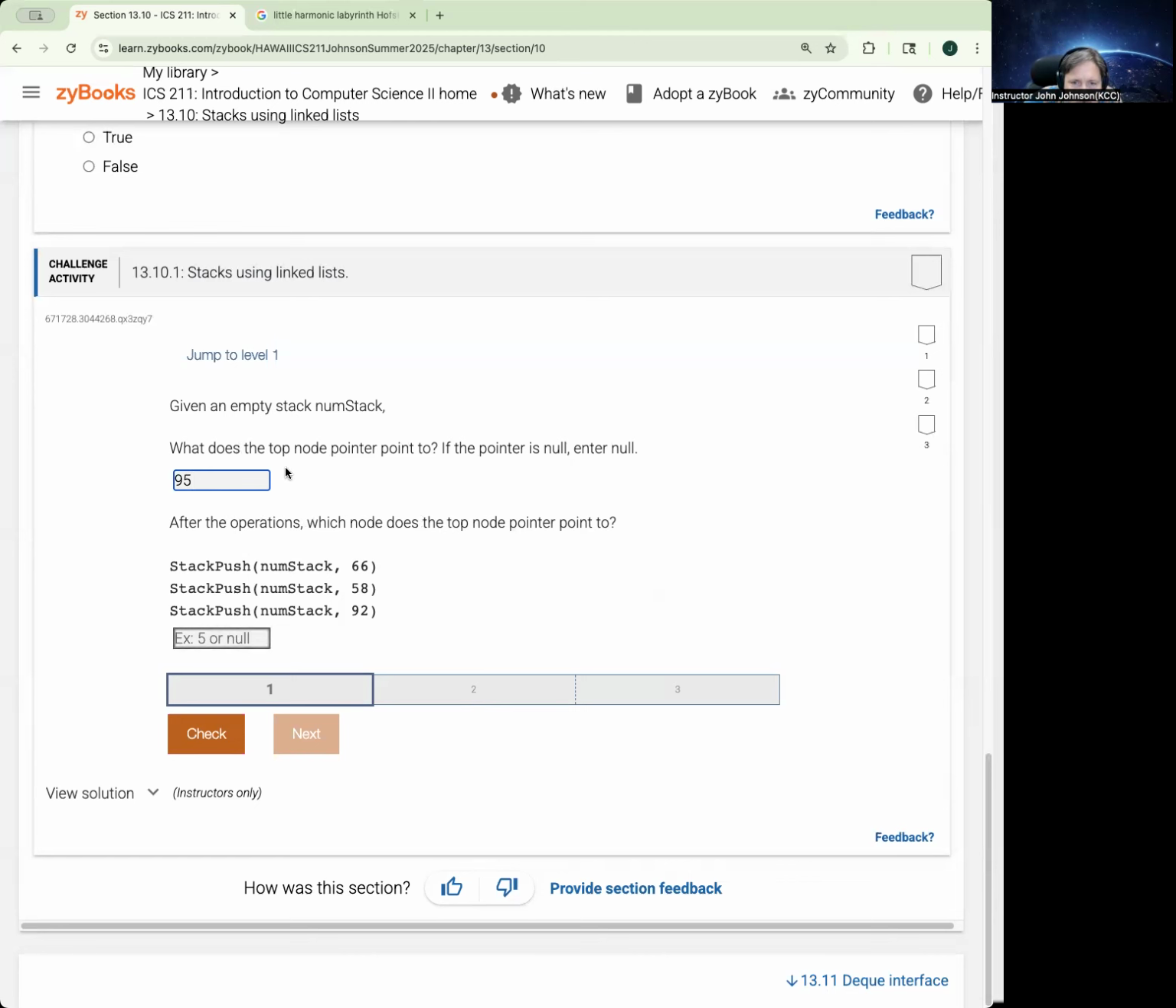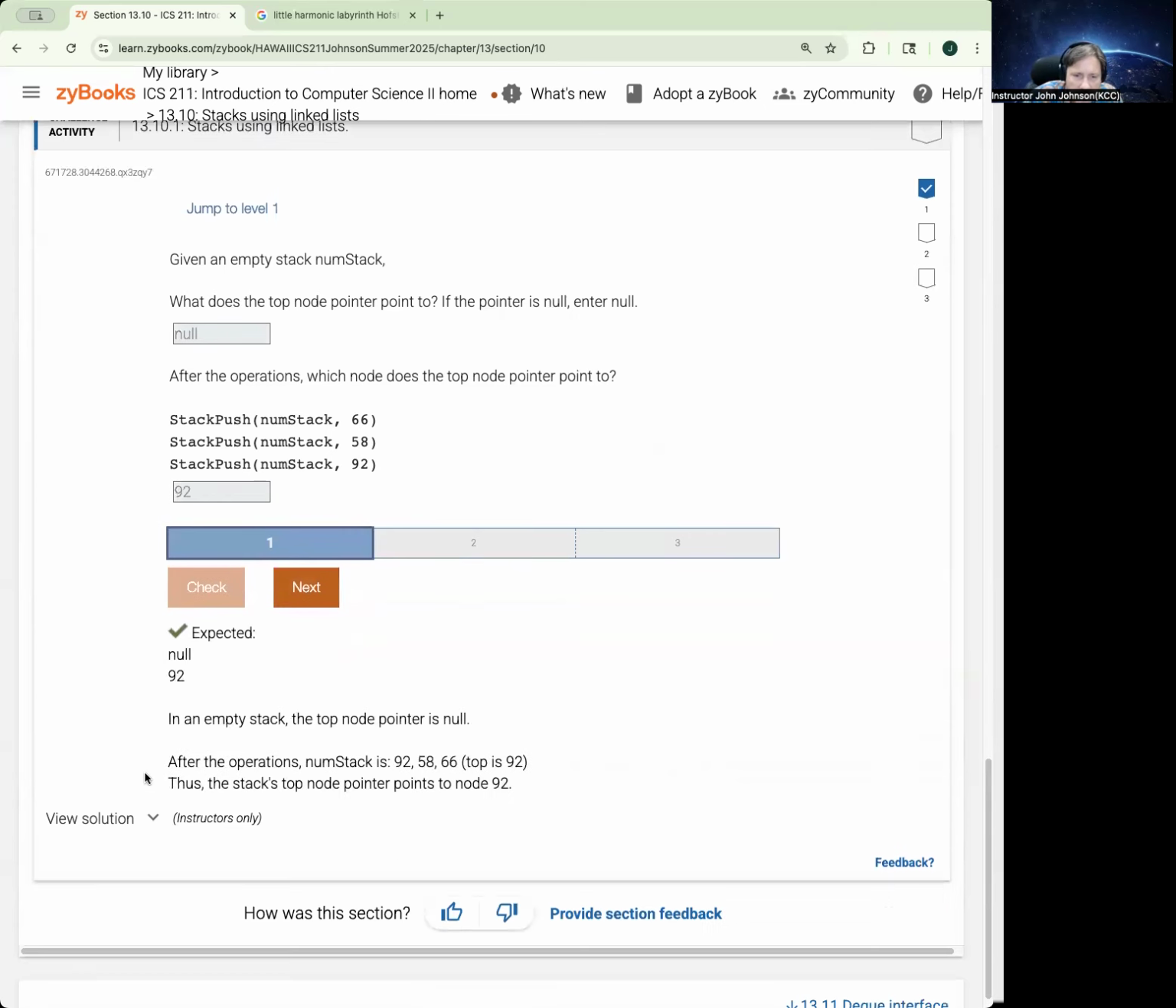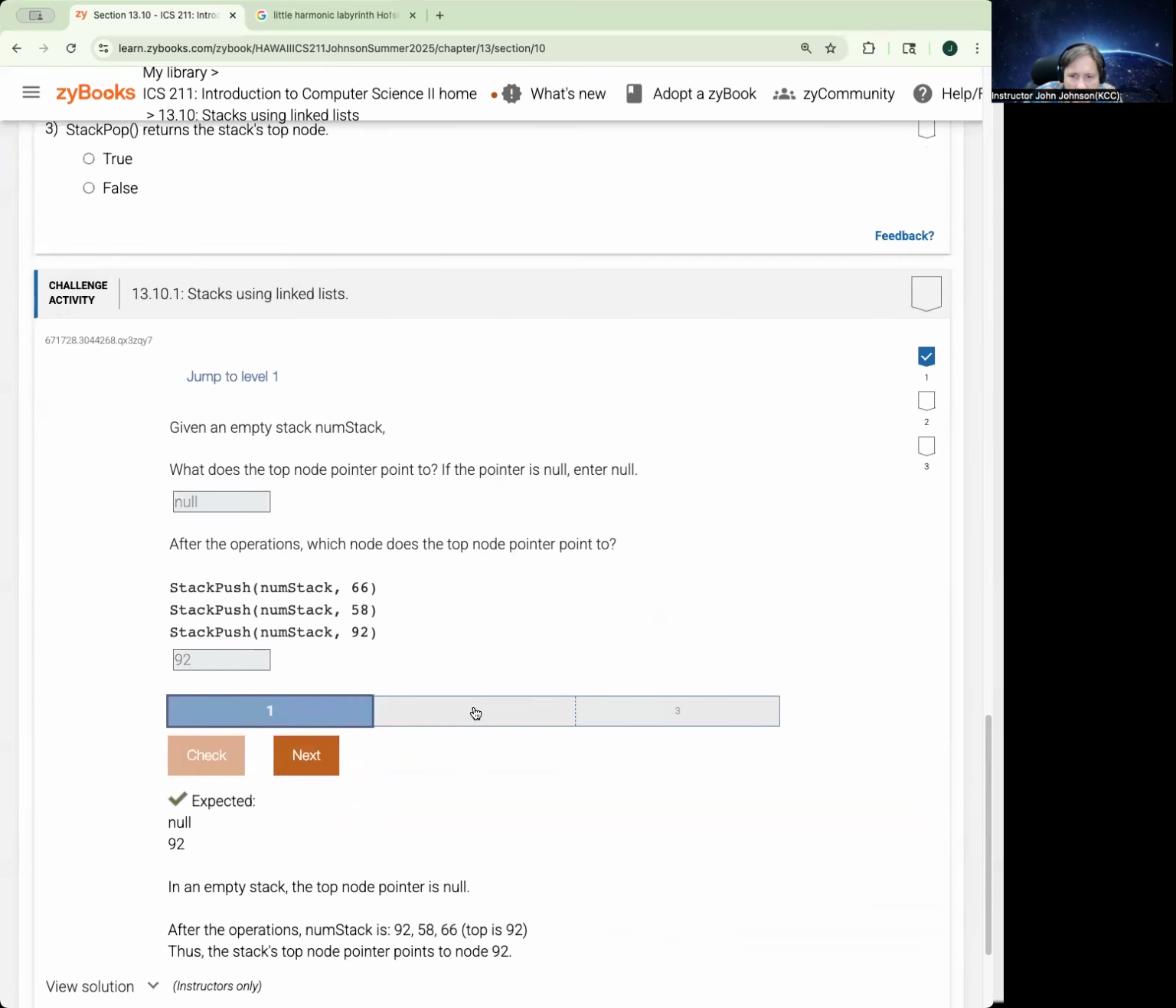Given an empty stack, what does the top point to? So it's going to be null, sorry. And then after everything, it should be pointing at the last added one, which is 92, because that'll be the top. So let's go ahead and see if that's correct. Yep, so we're good. So go ahead and use your knowledge of how these stacks work. Remember, stacks are going to be first in, last out. So just go ahead and answer the other two.